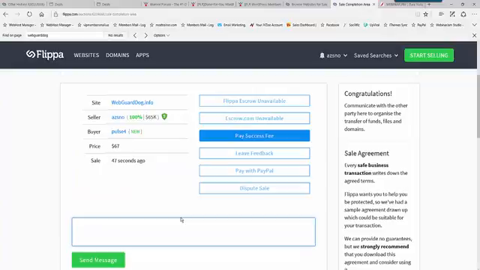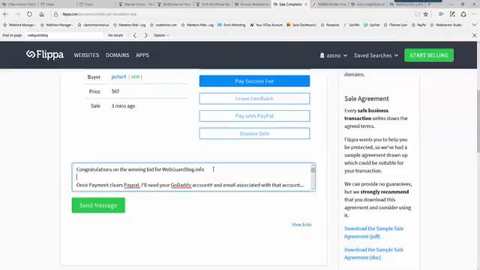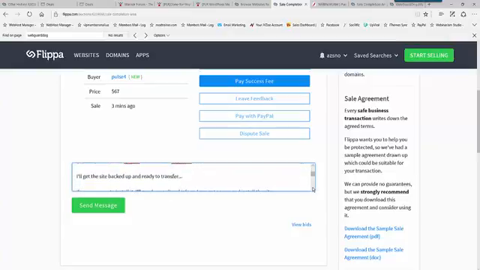And then hopefully they'll pay. And once they pay and payment clears, I'll transfer the domain and the site to them. So I just send off a little congratulatory note. I say congratulations on the winning bid for webguarddog.info. And I say once payment clears PayPal, I need your GoDaddy account number and email associated with that account so I can transfer the domain.